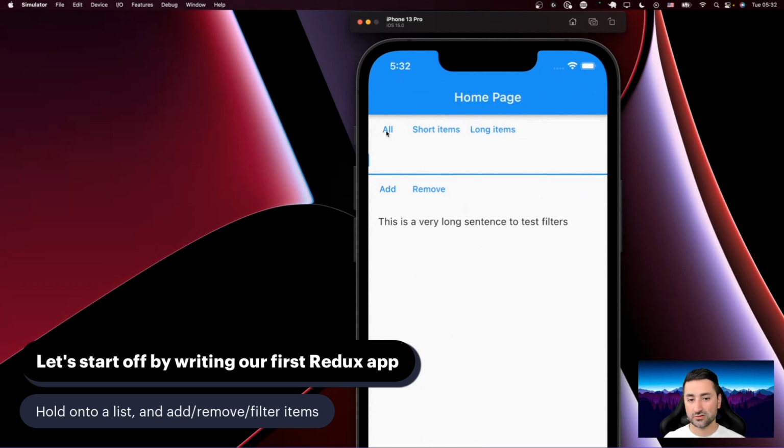So you can also clear the filter by tapping the all button in here. So these are our filters. They're changing the state of the application, and all of this is working using reducers, as you'll soon see. Let's have a look at these buttons. You saw the add button already, so it adds an item to your list.